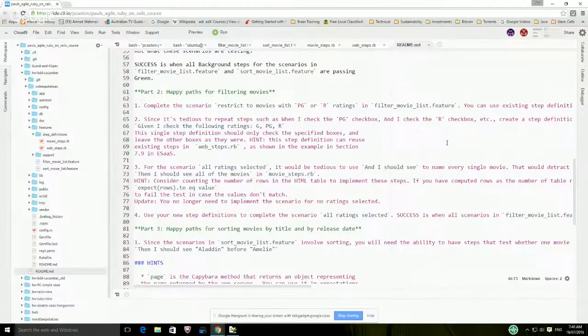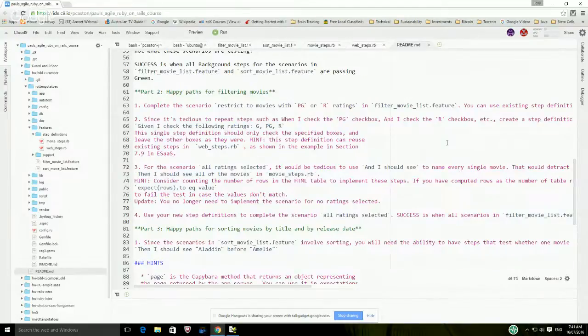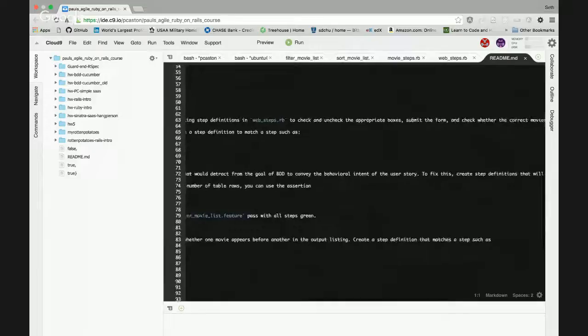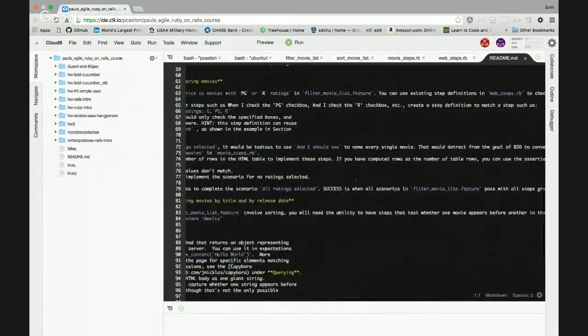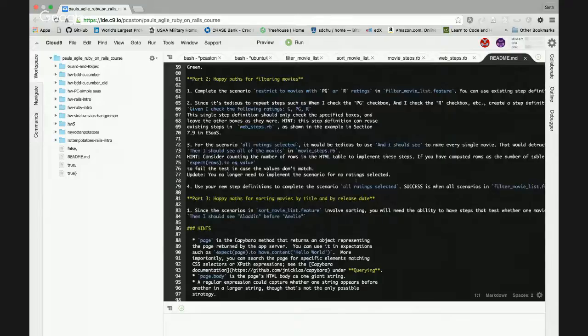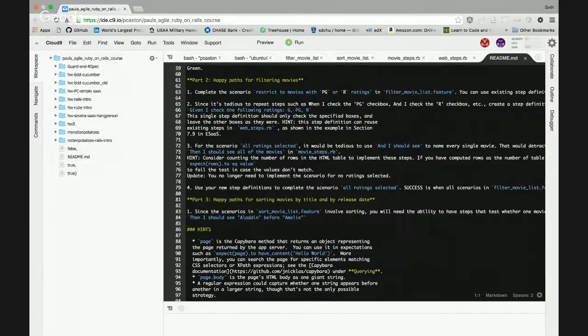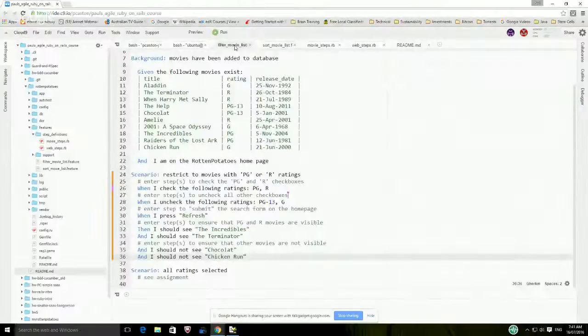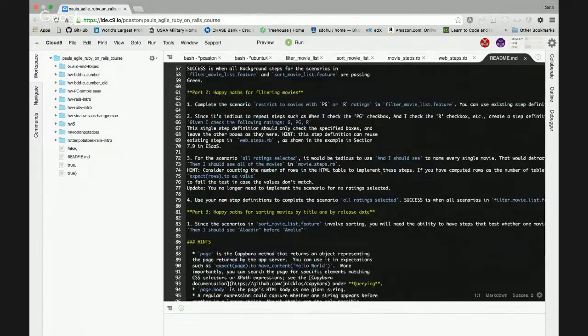All ratings selected. It would be tedious to use, and I should see, for every single movie. That makes sense. That would detract from the goal of behavior-driven design to convey the behavioral intent of the user's story. To fix this, create step definitions that will match steps of the form, and I should see all of the movies. And consider counting the number of rows in the HTML table to implement these steps. You have computed rows as the number of table rows. You can use the assertion expect to fail the test in case the values don't match. Okay.